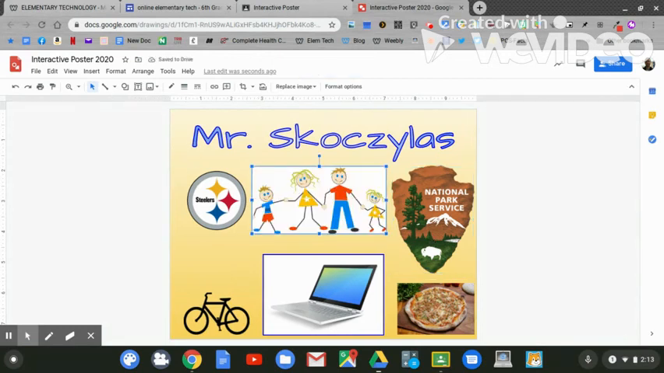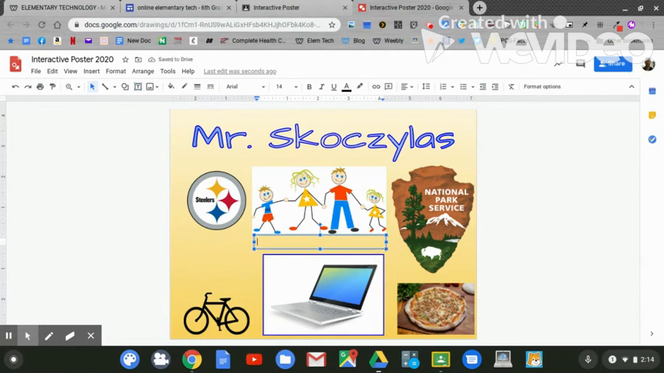I can put the names of my family below them using a text box. This is the text box tool. I'll click and hold and drag and make a text box. I have Mr. and Mrs. Scotchless in my family. My daughters' names are Della and Helena.